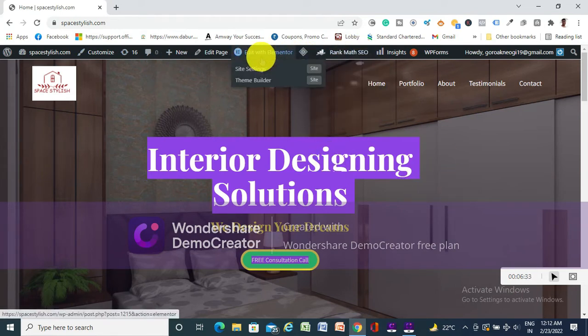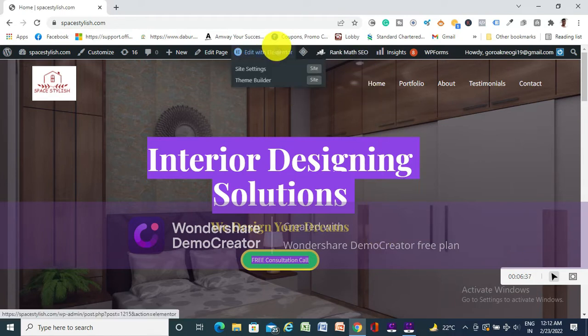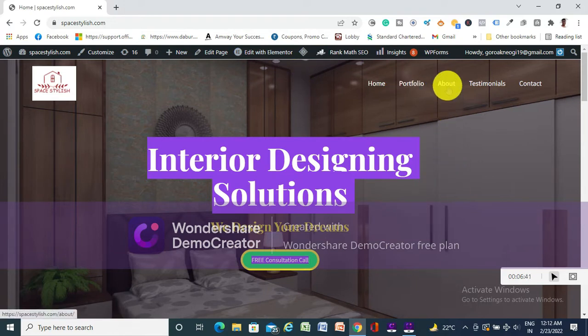But for edit with Elementor, you have to take one single page and edit that, then go to another single page and edit that, then go to another page and edit it. Okay, so I will show you how you can do this. WP Form we have used, so if you want to edit anything there, you can edit from here. And yeah, that's it.